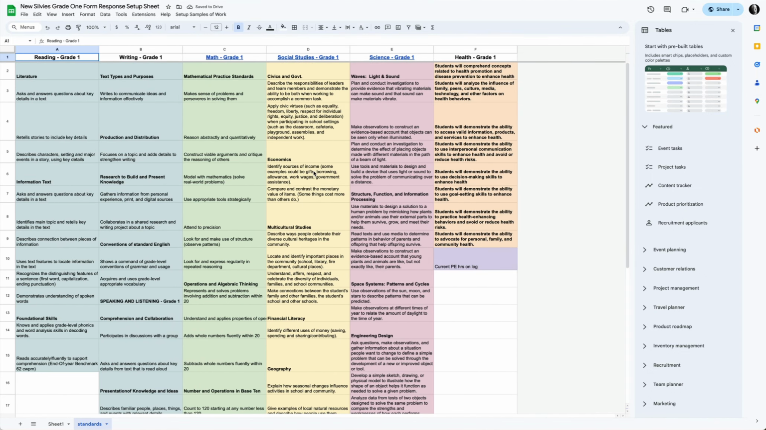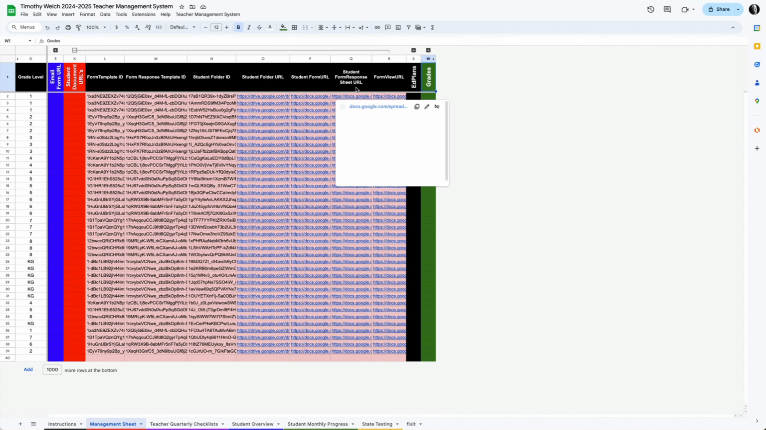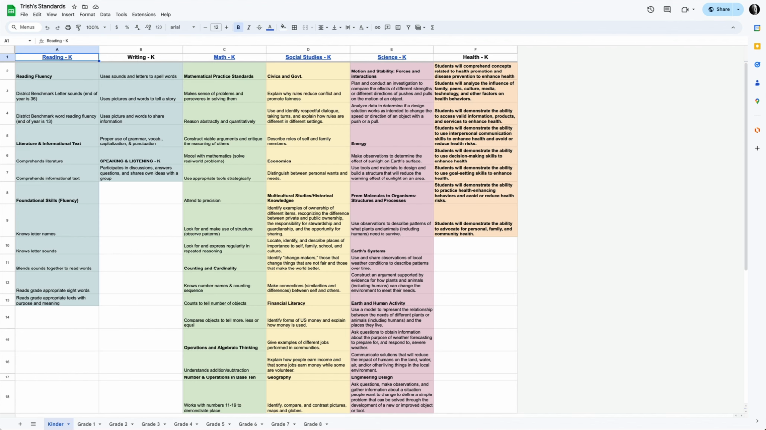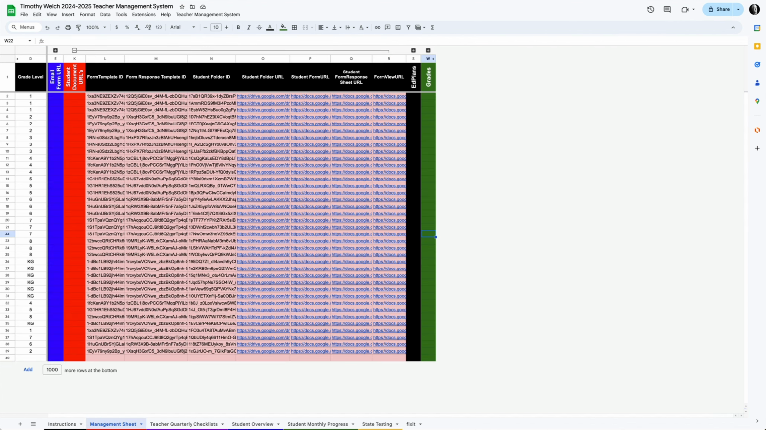Now, what was happening was the standards we were pushing out were the incorrect standards. So once we had already pushed out all of the sheets to the students, they had the incorrect standard. What I wanted to do was connect and push out to each one of these student sheets, in this column here, which is a URL to each student sheet, the correct standards once this had already been done.